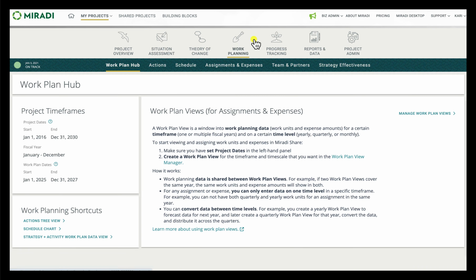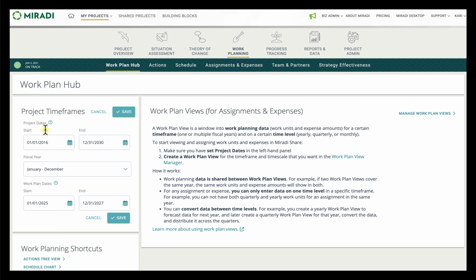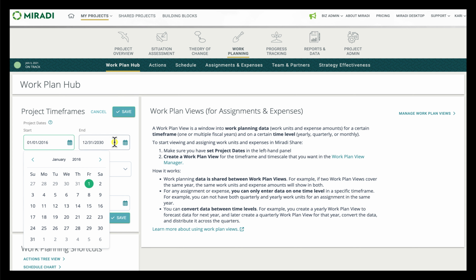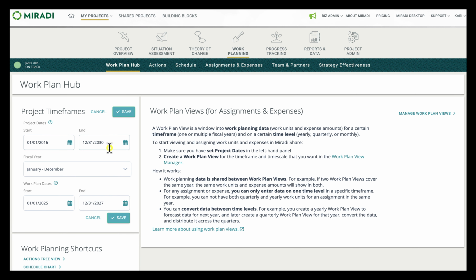So navigate to the work planning section. You'll note that there's a new work plan hub page that brings together a lot of your work planning tools. The first thing you need to do in order to create work plan views and edit work plan data is to make sure you've set your project timeframe. Here you can see I've set it for January 2016 to December 2030.